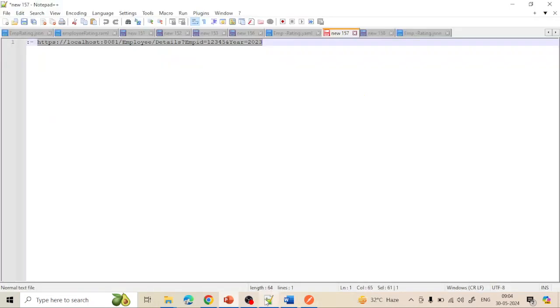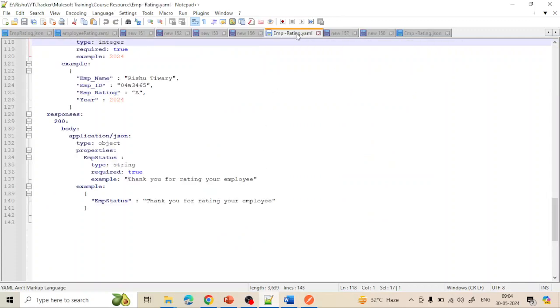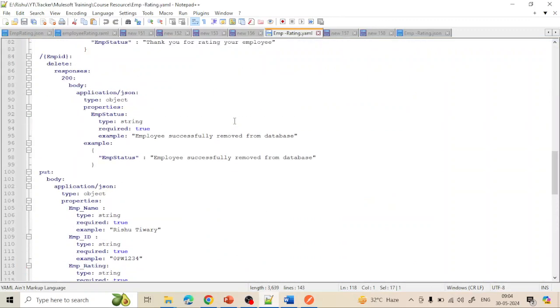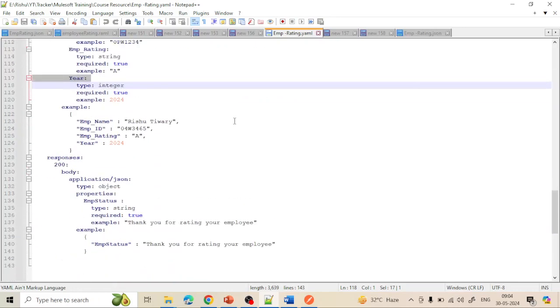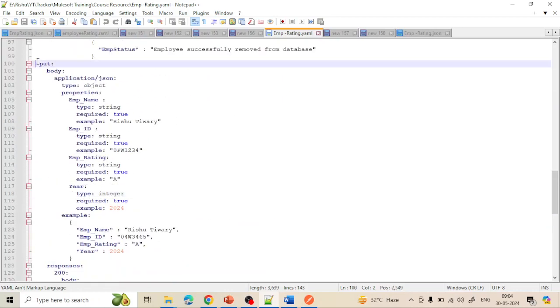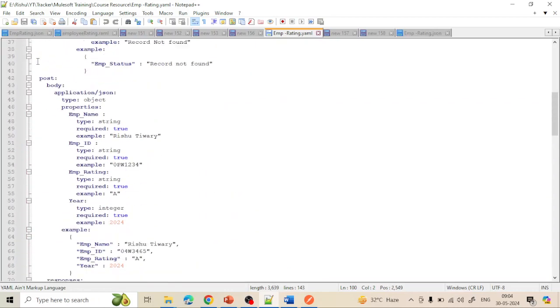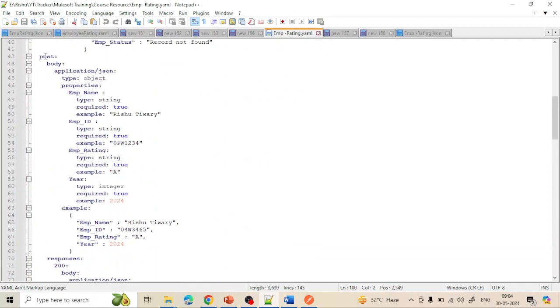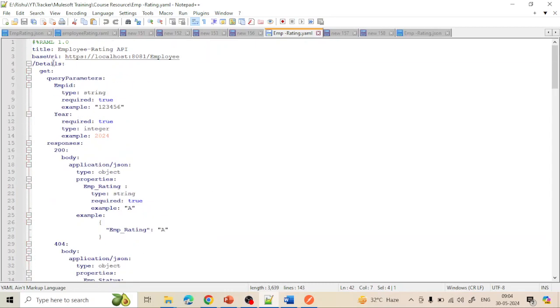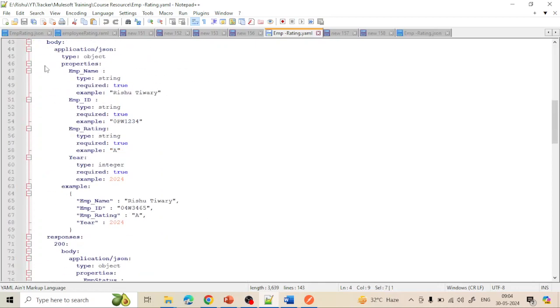Again, after that, let me take another example to show you this. Take this one. Let me go to the POST one. Consider this one, the POST one. After that, what I am doing: first I have already written the resource, and the base URI is written. After the base URI we write details, and under details we write the method.